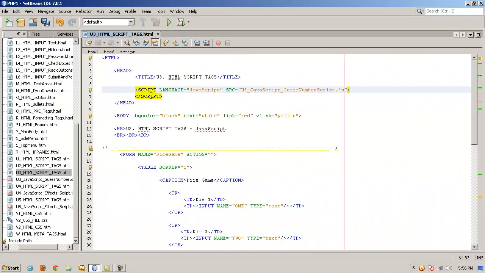Now, here's an example where we're using script tags, and the language is still JavaScript. But instead of embedding the code directly in the page, we're loading the code from an external file. And we can do that using the source attribute. So in other words, when this page loads, embedded within the head tags are script tags that will then turn around and load the source file u3_javascript_guessNumberScript.js. And .js is the usual extension for an external JavaScript file.